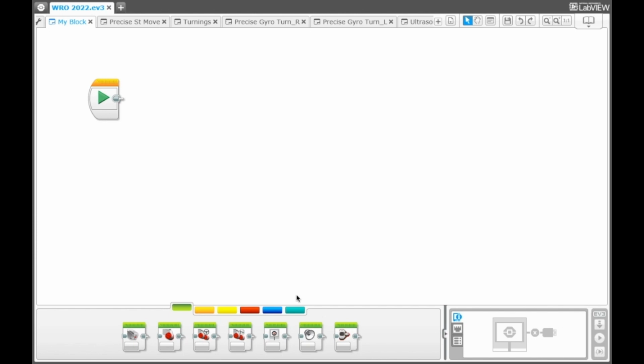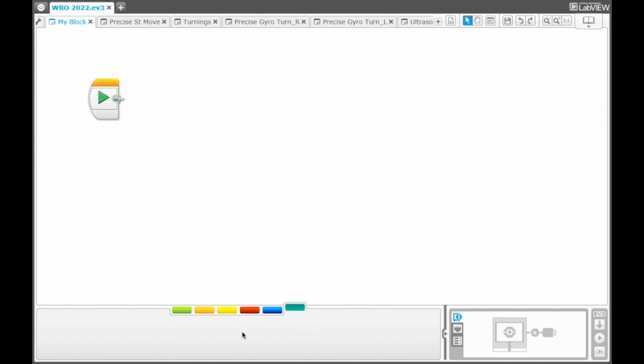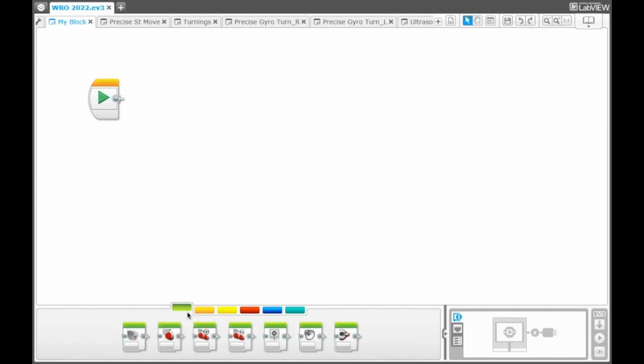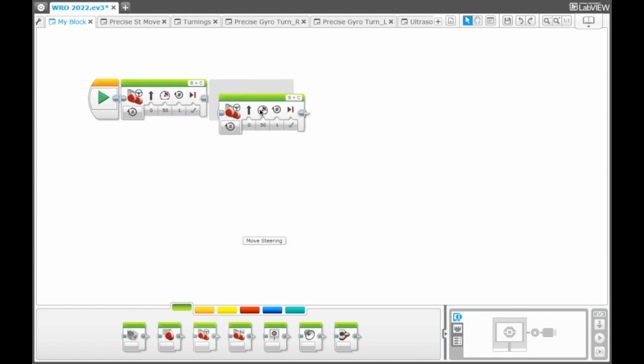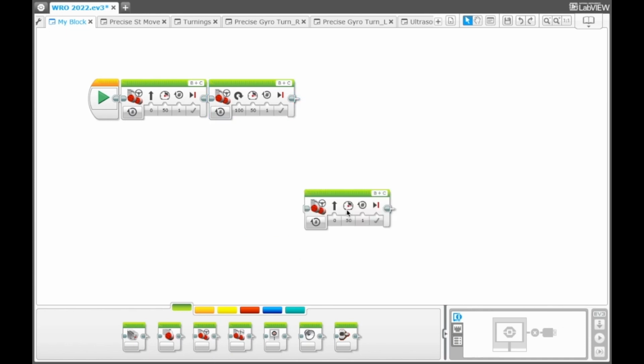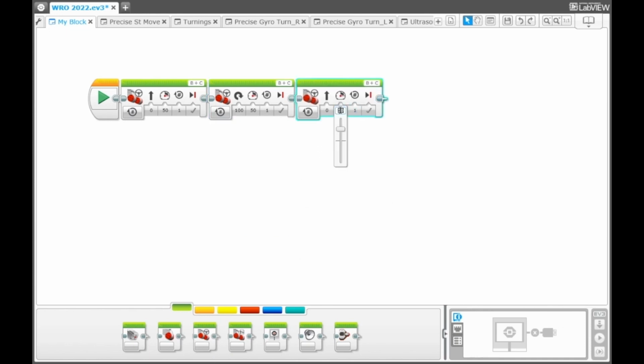So My Block palette you can see at the bottom of the screen. It is blank now, as we have not created any My Block. So let's try creating one My Block, how we can do it. For that I am dragging a few Move Steering blocks. For example, going forward one rotation, turning right one rotation, and then coming back one rotation.